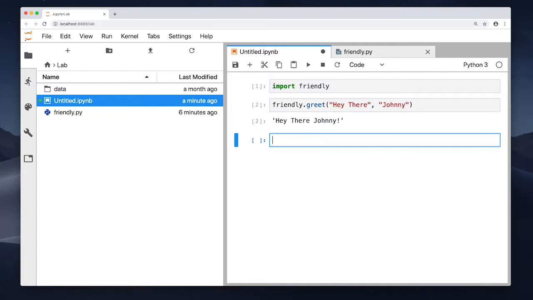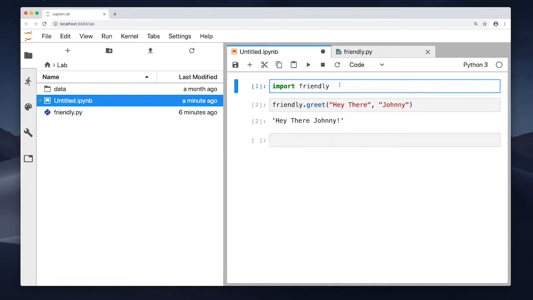Johnny. All right, cool. Hey there, Johnny worked just great. Everything is fine. I just don't like one thing about this, and that is there's a lot of typing going on. If I say import friendly and then I say friendly.greet, that's kind of a pain. So what I want to do is give it a shorter name because I'm a lazy typist. So let's import friendly, and I don't want to call it friendly dot this thing all the time. I want to just import it as, let's say, F.